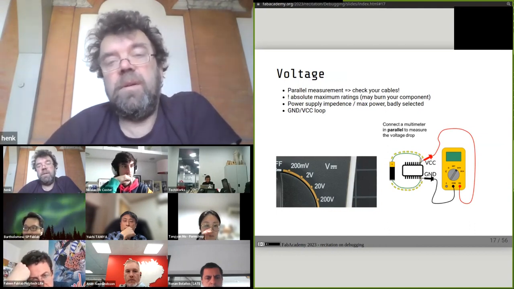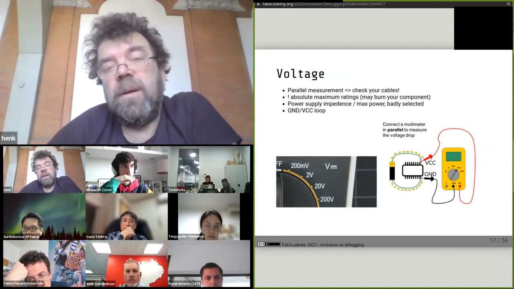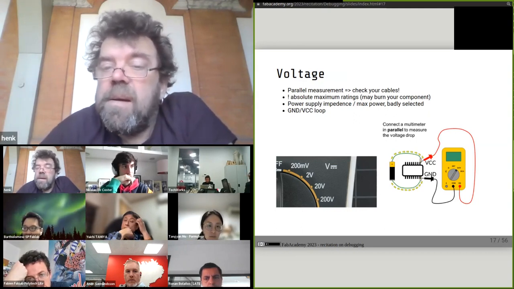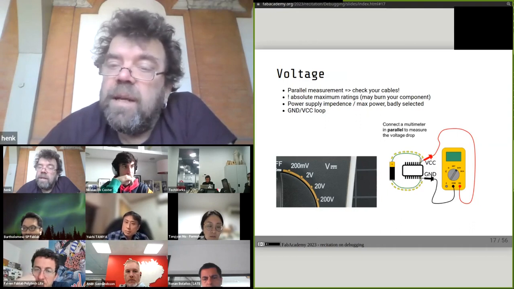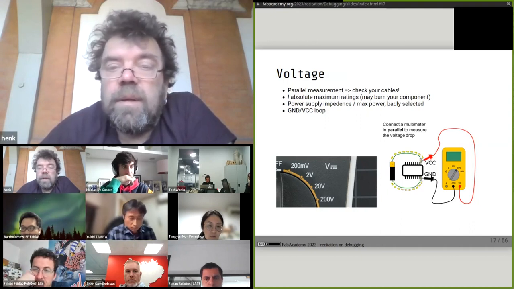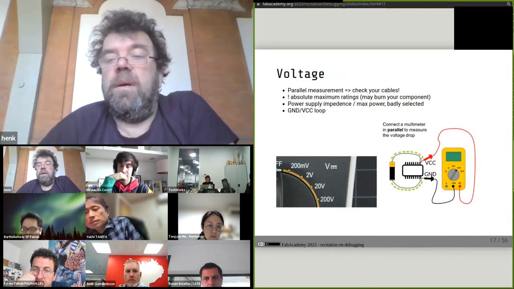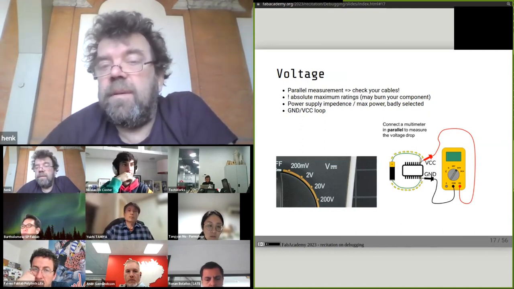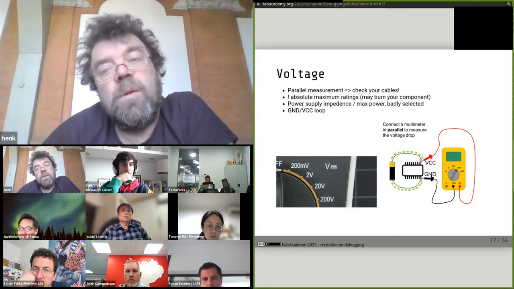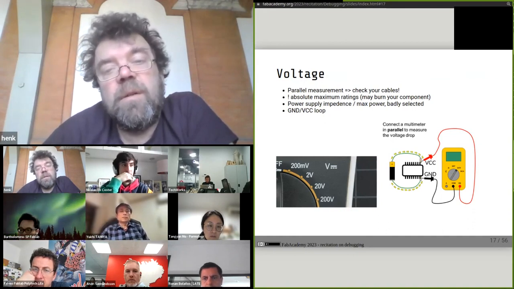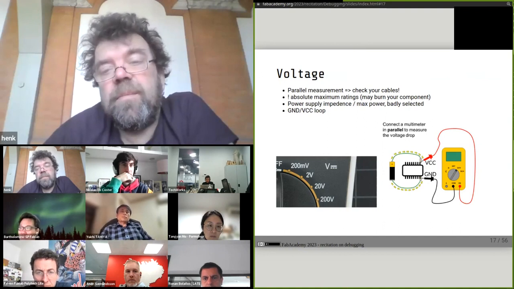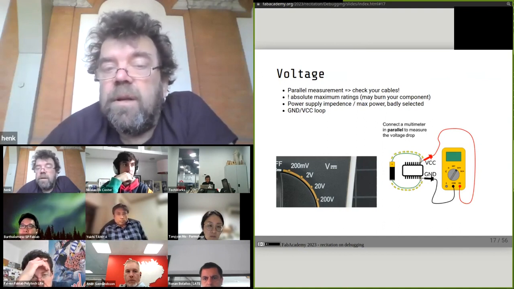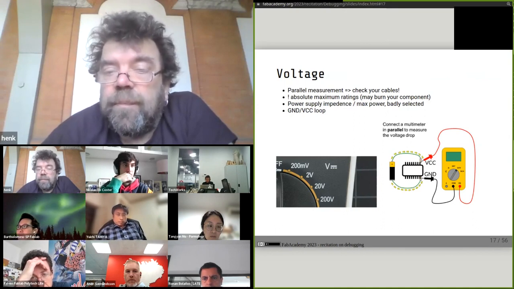Measuring the voltage, you do it in parallel, so check the cabling, that you have the right orientation. Always select the maximum ratings in order to not burn down your components. The power supply impedance, you have to select it. Look for the ground and the VCC loop.